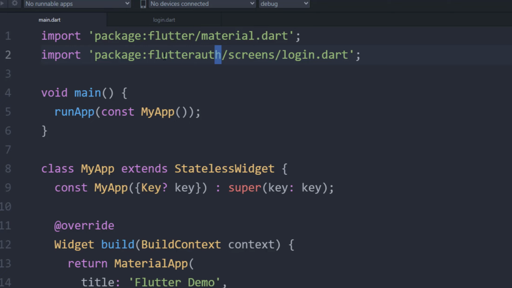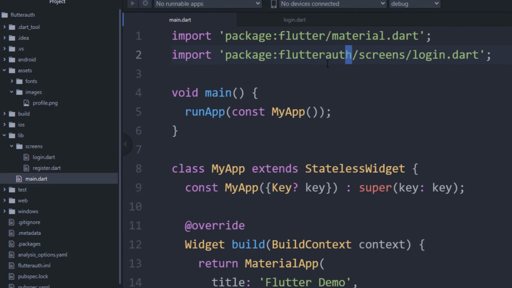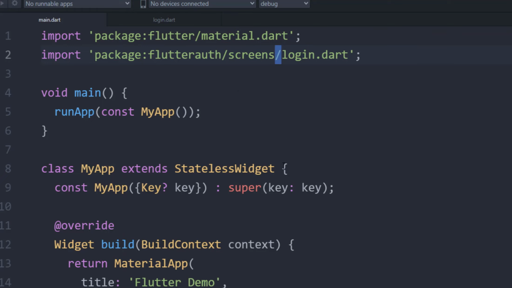We are importing it from our project folder, which means you have to specify the package name as our project folder. Then you refer to the screens folder, which we created the file in, and then the login.dart, which is the main file. So let's save.